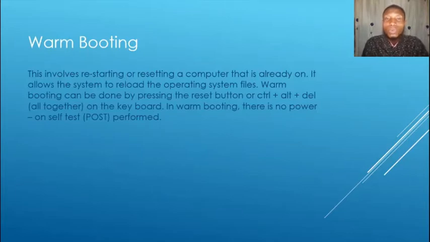But you want to restart it again. Maybe the system is acting slow, or maybe it freezes, or it's frozen. So all you need to do to get your system running properly, or functioning better than it's functioning, is to restart. So for you to restart, there are two ways of doing it.